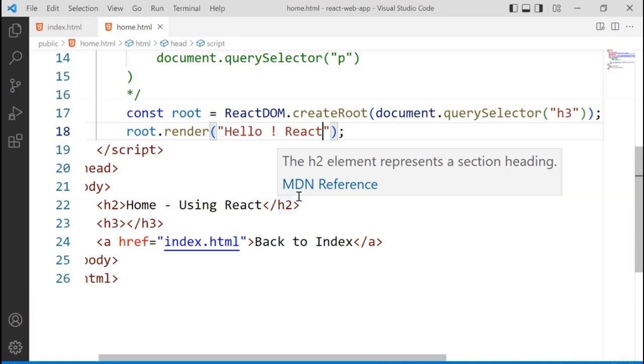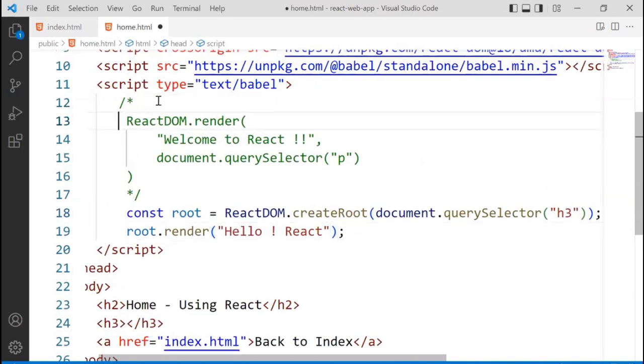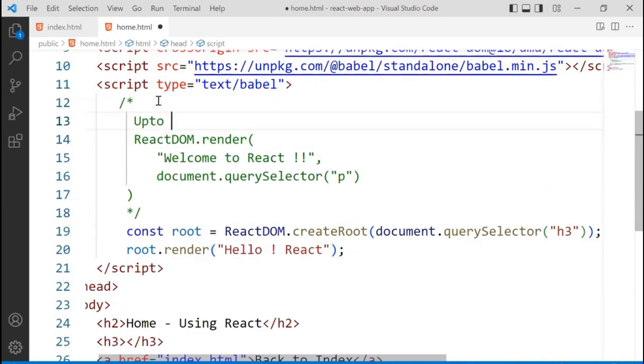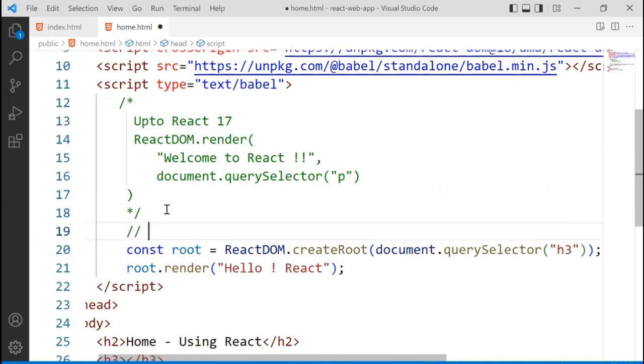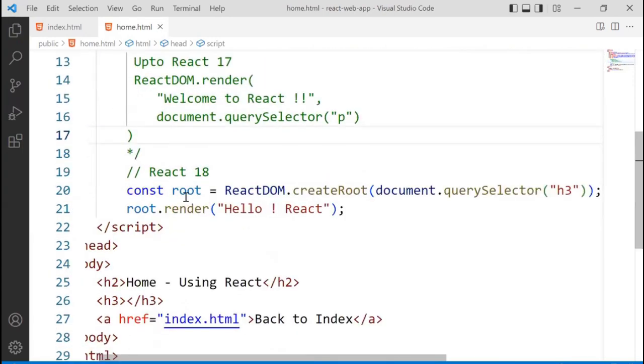That means it's not necessary that the entire application should be React, right? This is a simple React. This is the latest feature. So this is up to React 17, right? This is from React 18. So this is the syntax of React 18, how it renders the content. Up to React 17, this is how we do. And in React 18, this is how we need to configure.